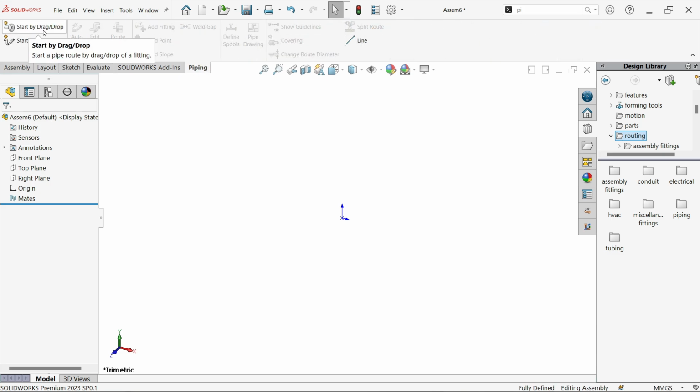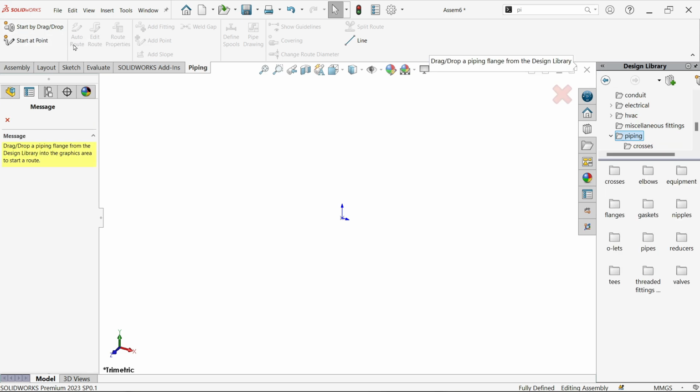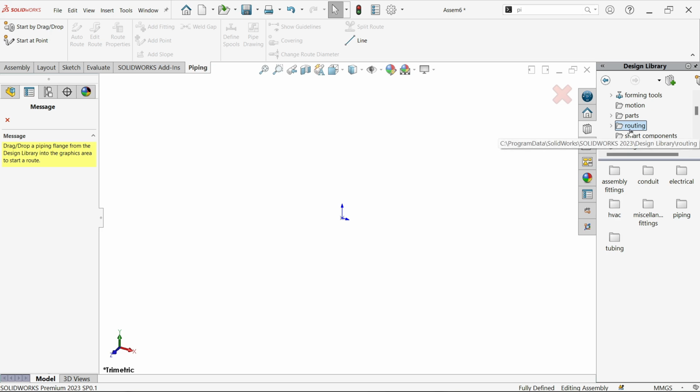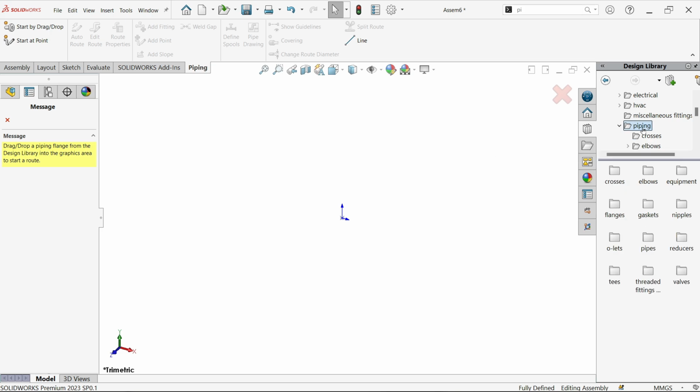Now the first step is start by drag and drop, so activate this. Now you will see in the design library there is an option, routing. See, this is activated. Open routing and there is an option called piping. If you check piping, you will see all the profiles, cross section, elbow, equipment, nipple, gasket, everything is here. We will just drag and drop. So first thing we will do, let's check flanges.